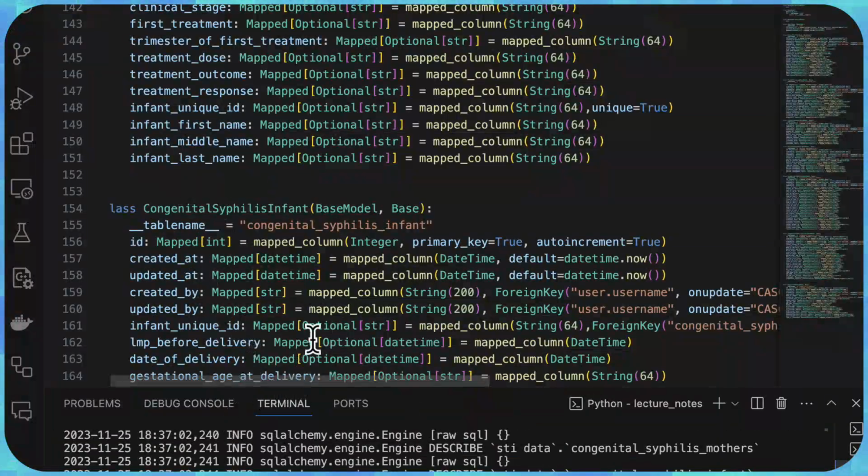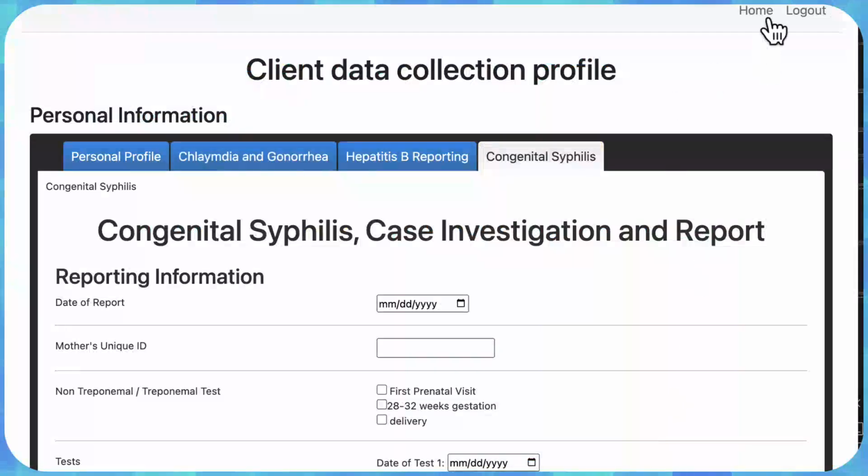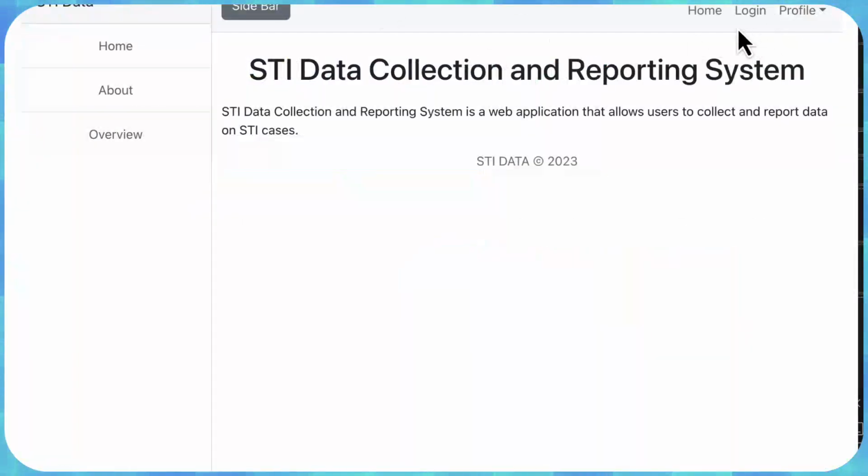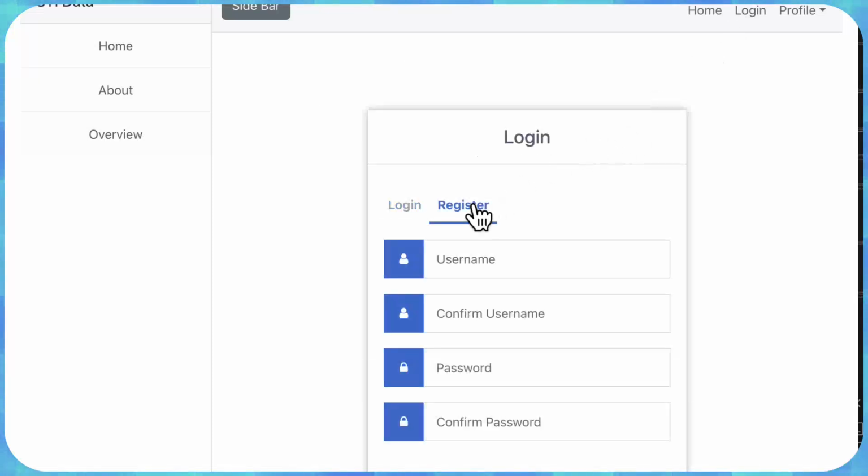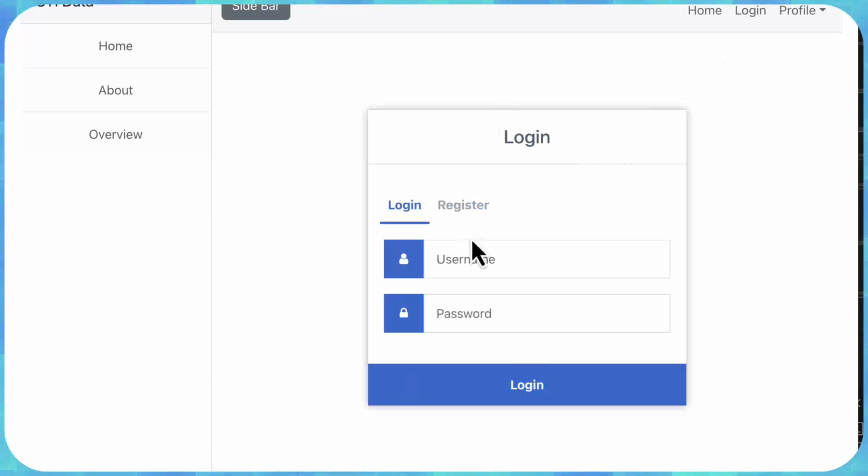So now that I have it running, I will go to my page and I will log out, and then I'll try to register a new user because I've wiped out everything. So let's say username admin and register a new user. Now I can log in.